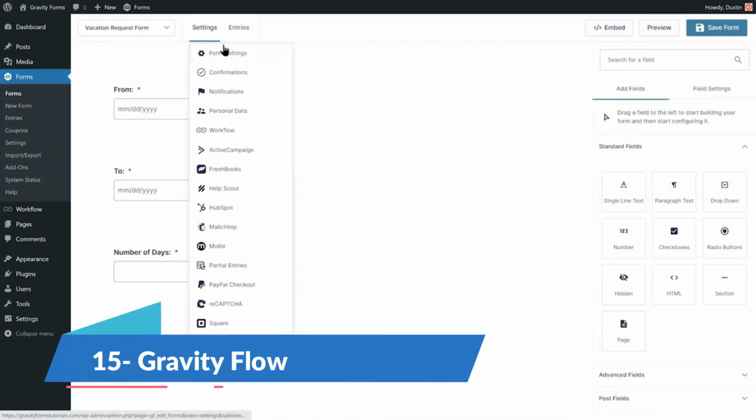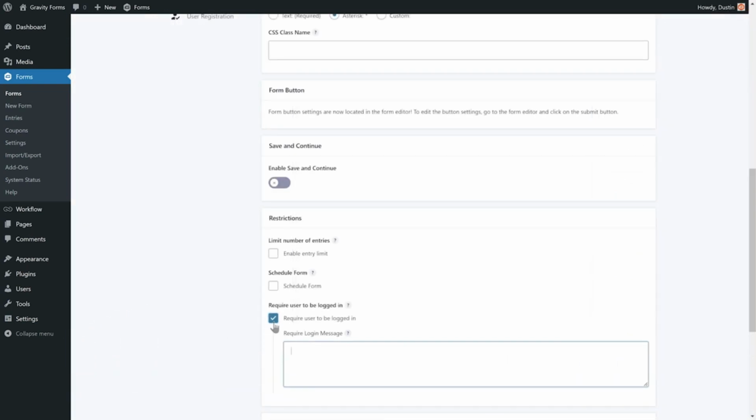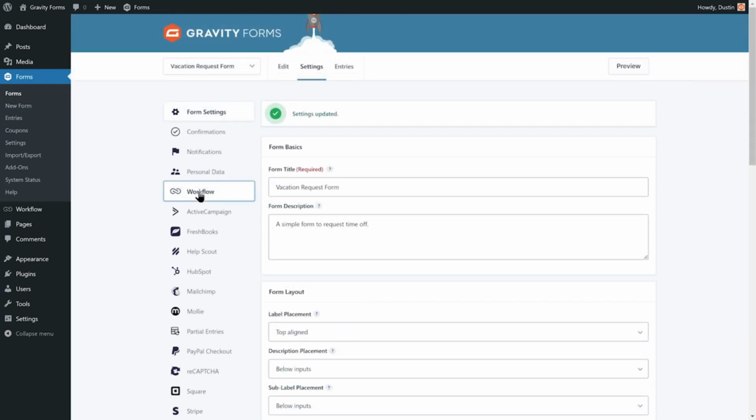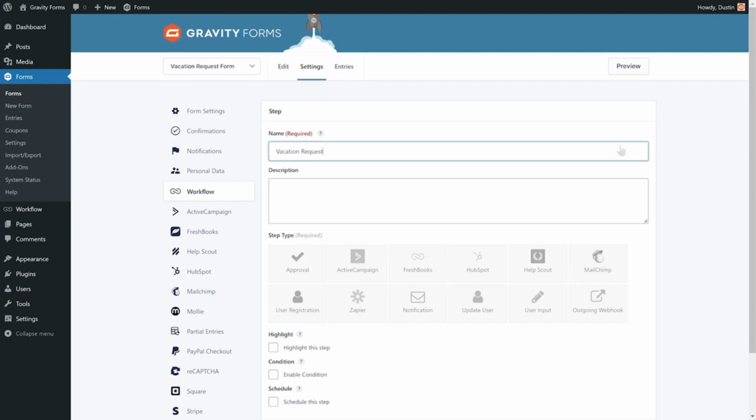Gravity Flow offers a unique solution for WordPress users by enabling the automation of form-based processes directly within their websites. As a plugin, it provides over 40 ready-to-use steps for designing workflows, a drag-and-drop process builder, and detailed reports on tasks and bottlenecks. Its audit trail feature ensures transparency and accountability in automated processes.